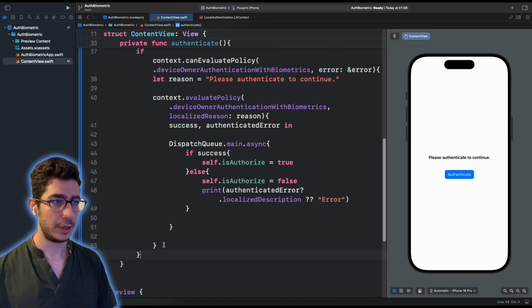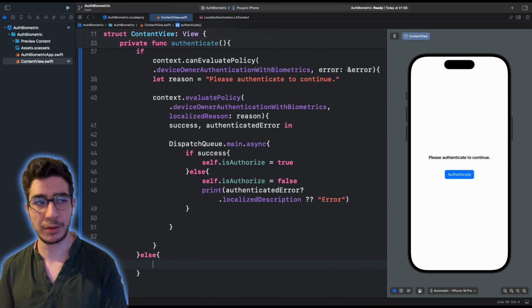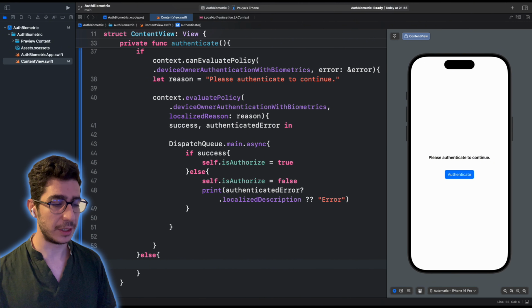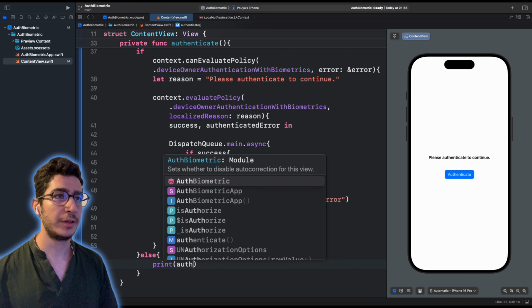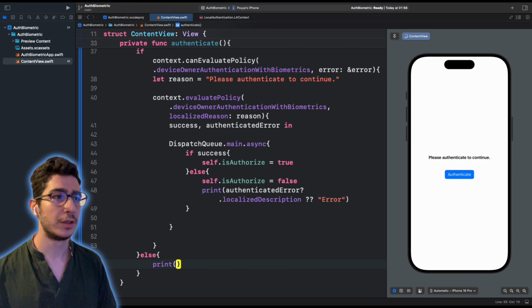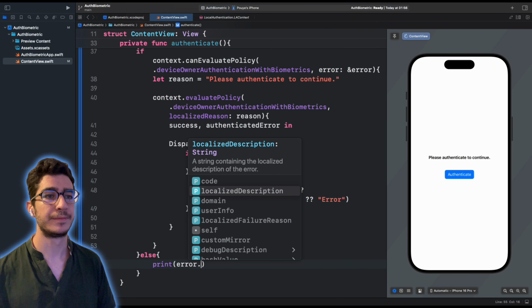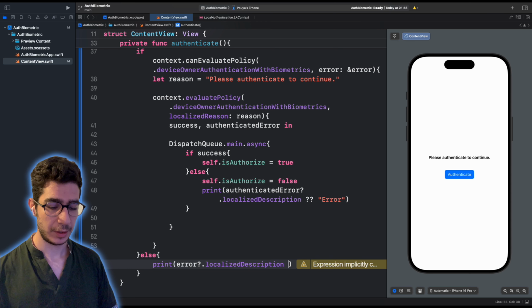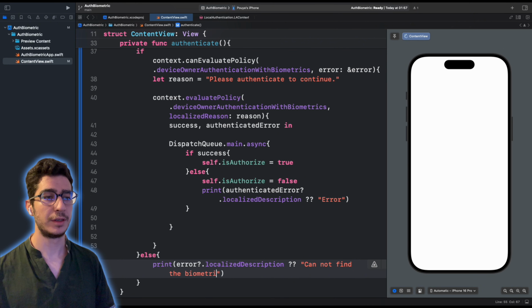Yep. Here, if it cannot evaluate the device owner authentication biometrics, we want to just say the error, and here I just want to print it. So authentication error, let me just see, error.localizedDescription. I cannot find the biometrics. Okay.